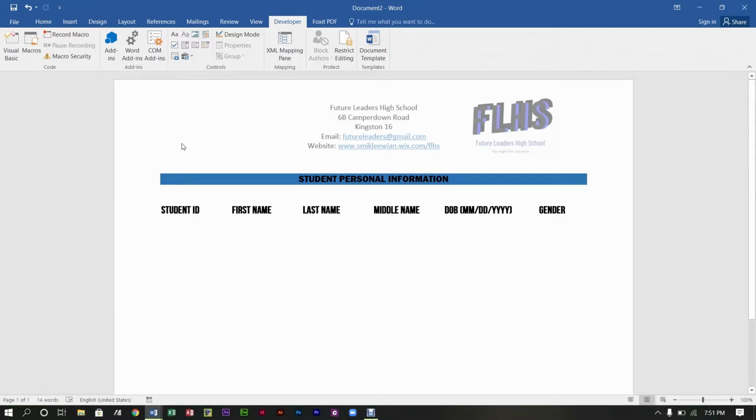Before I show you anything else, make sure your cursor is lined up underneath student ID properly, just like how it is on my computer. When you have done that, and you go to developer and go to this section that says control, the icon here that looks like a toolbox with a wrench and a screwdriver, click on the arrow beside it, and there are 2 categories there, legal forms and ActiveX controls.